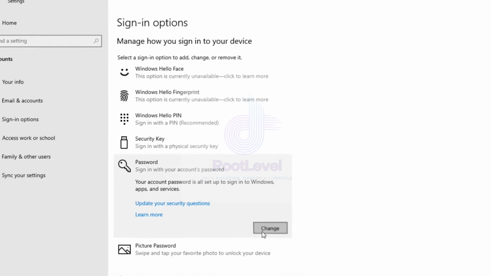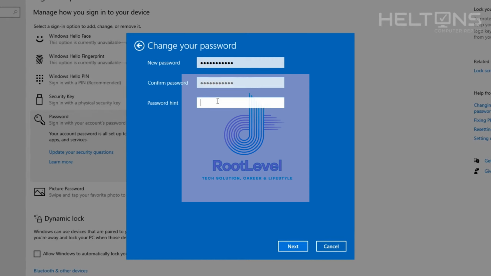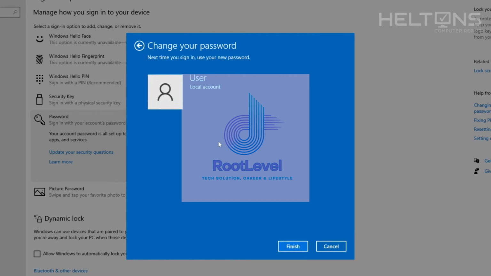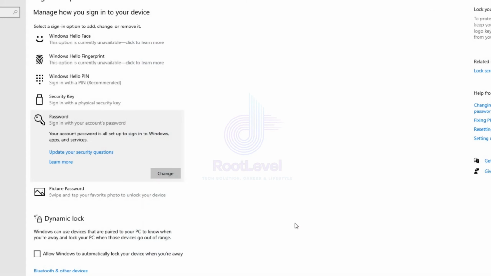And I'm going to go ahead and type it in again. If you had something small, you need to change it. And my hint is none, just to be mean, because I don't want anyone to know what it is. And the password has been changed and is now set.